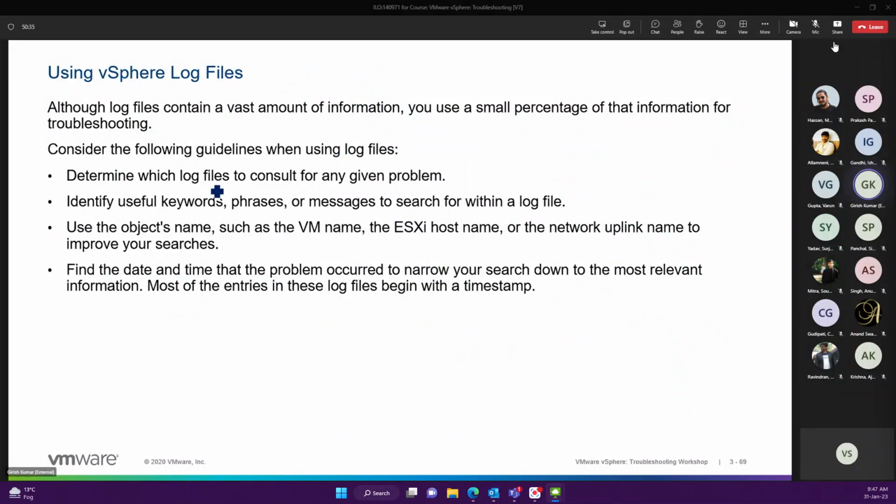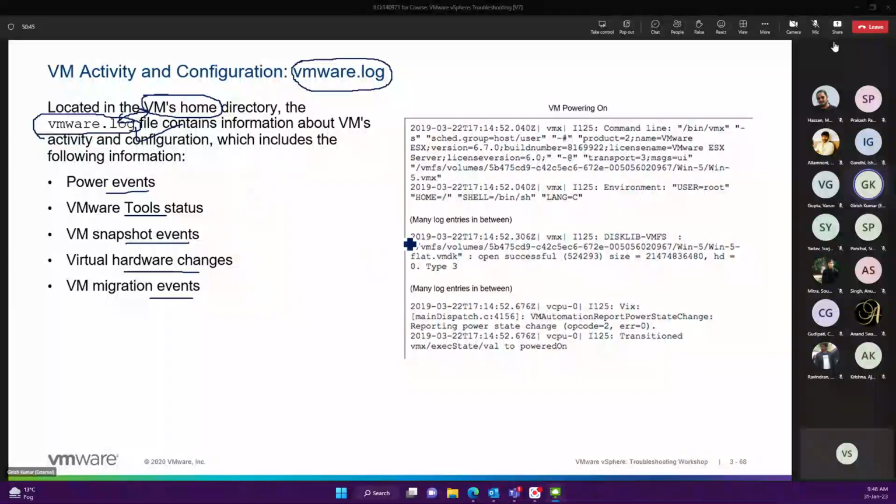Using vSphere log files, although log files contain a vast amount of information, we use only a small percentage of that information for troubleshooting. Yes, you can see a lot of text information, so it is very difficult to scrutinize and find the relevant information. We do not need to look at all the entries, only the specific information we need, and that we can scrutinize with the date and time.